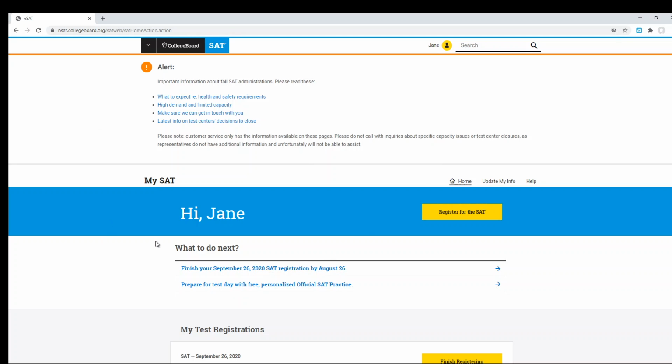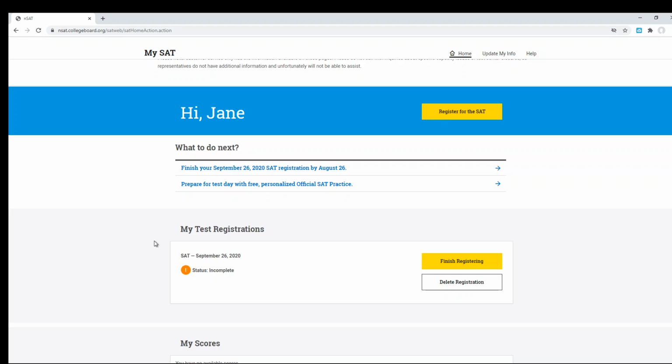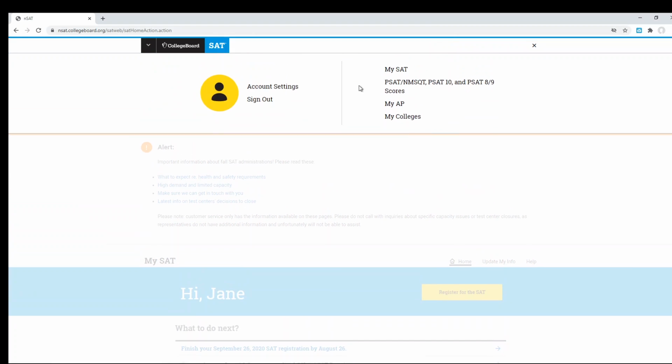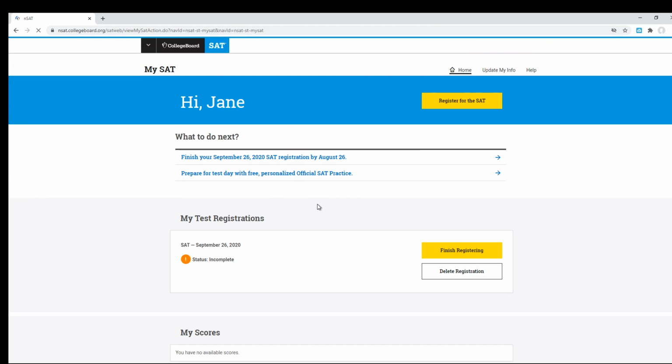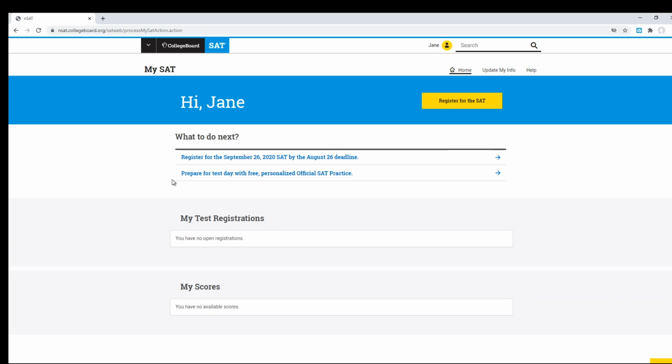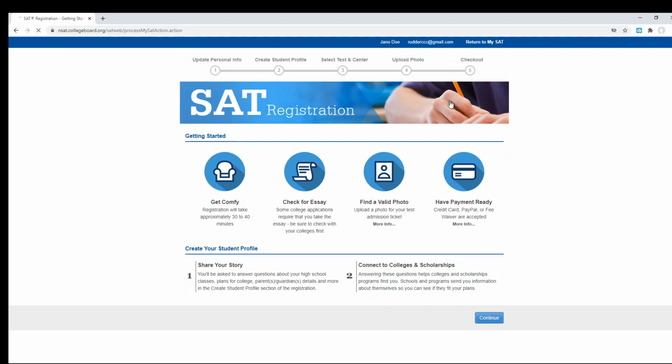So this is the main page that you're going to see every time you log into your College Board account. After you sign in, you might have to click on your name and my SAT, and it should bring you here. Now, for me, let me delete that one so I can show you how to register. Whenever you come to this page, you're just going to click register for the SAT.